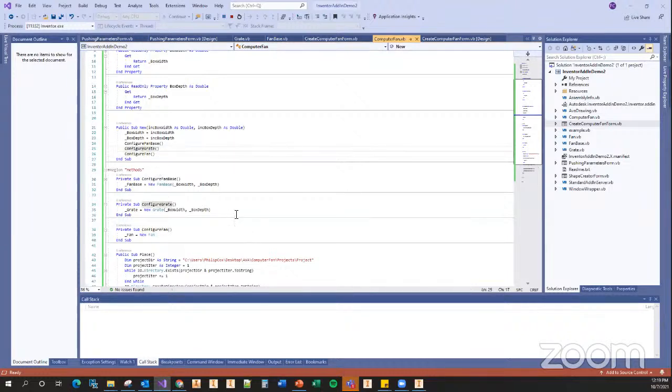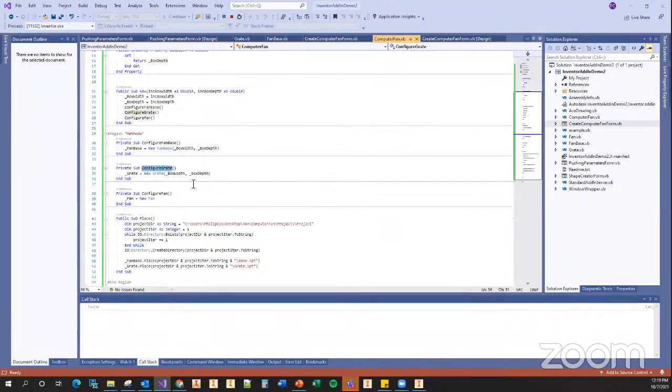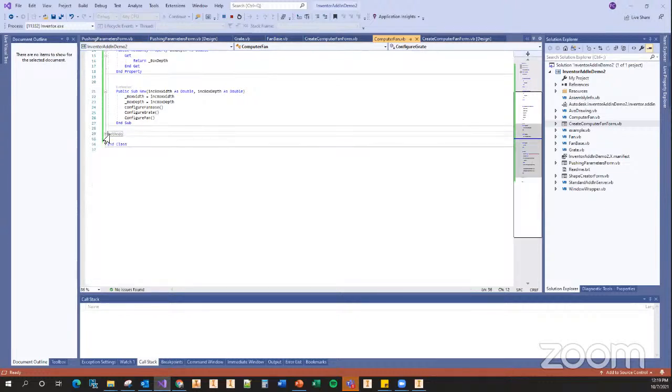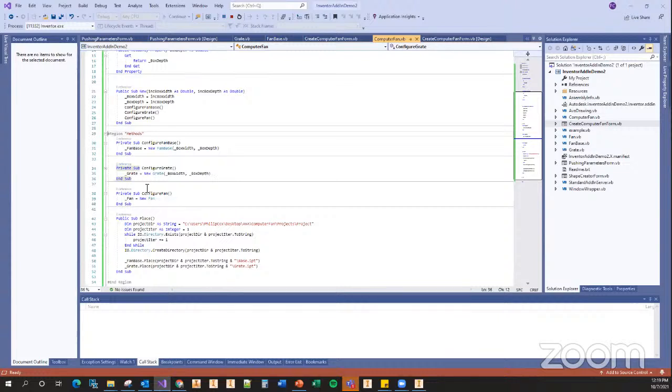If we look at the grate here, when we go in and call it, notice that this is a private method. I've made a region here of methods that just makes it easier when this class gets bigger, so that you can hide it. But inside it, I have all the configure methods for configuring the fan base, configuring the grate.